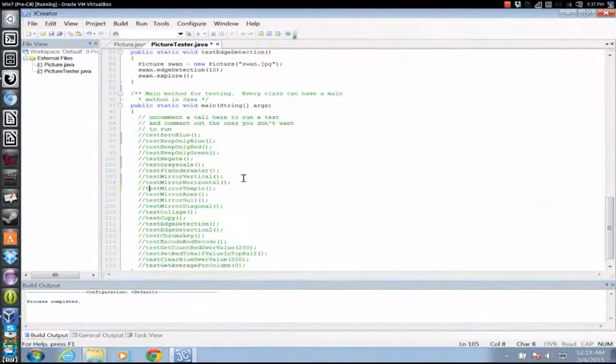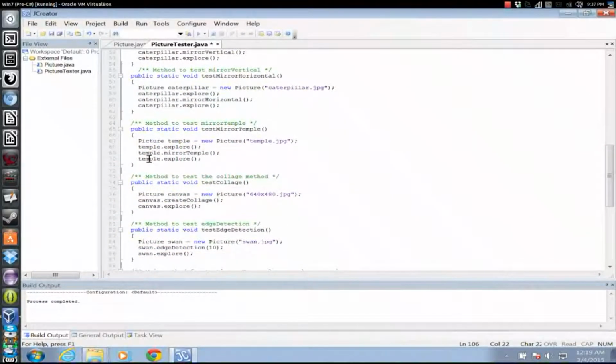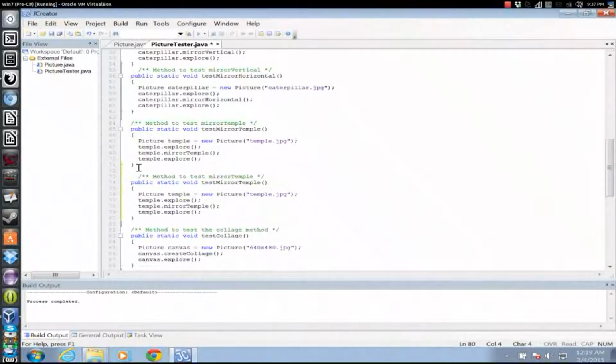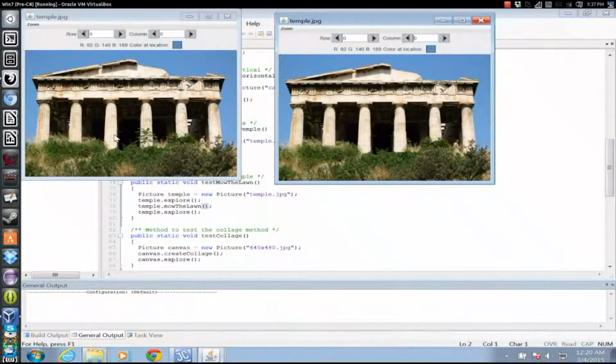So now what I want to do is comment this out. And I want to write a method called test mow the lawn. And so we're going to copy our temple up here. So copy this mirror temple. And so this is test mow the lawn. And I want to do my mow the lawn method. So let's compile this, make sure it works. Good, and run it. Let's see what happens.